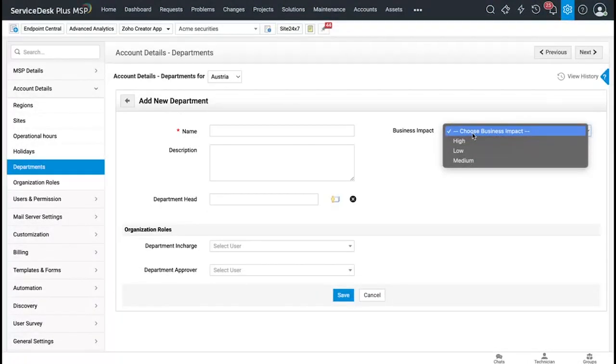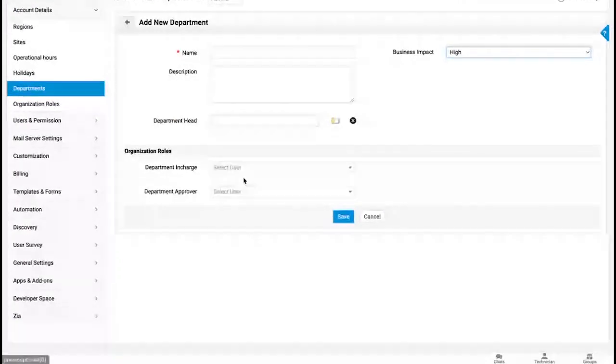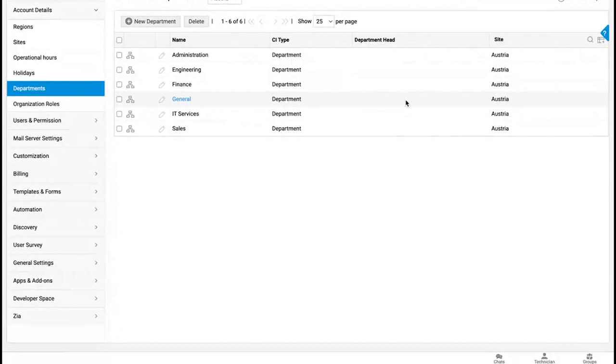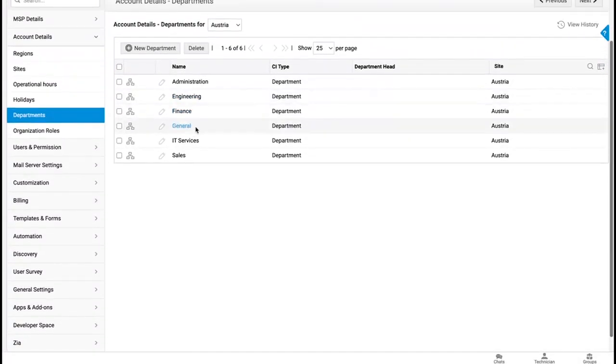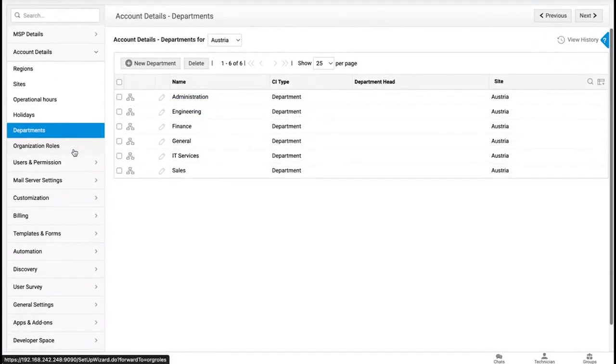So if you want to give the highest priority to this site, you'll be able to check the business impact as high, and you'll be able to assign department in charge, department approver, and save it. Once you save it, this account would be given highest priority whenever tickets from this particular site come in, right? And this is how departments are configured in ServiceDesk MSP.